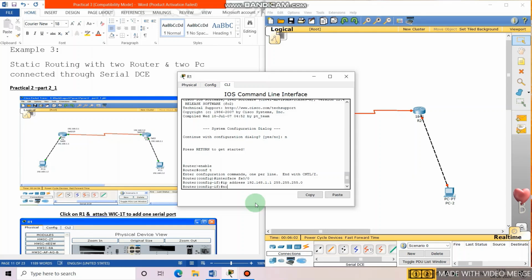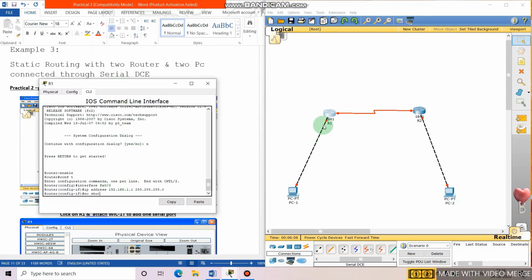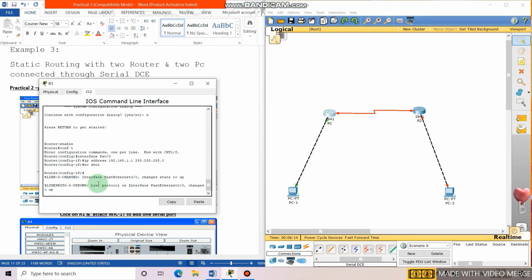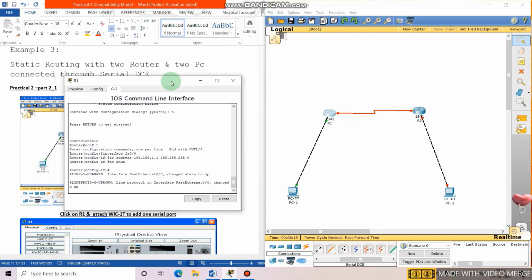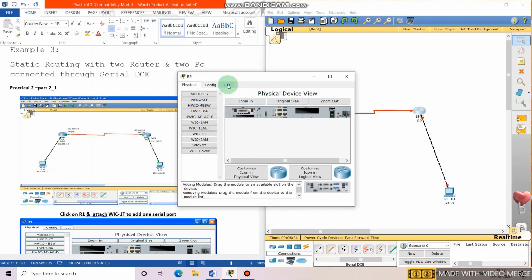Enter. No shut. See, when I write this command and press enter, this will become green, meaning the connections are done for this particular router. One more step needs to be done here, that is, one more command needs to be used: ip route. I'll do it later. First, I'll perform the same steps for router 2 as well.